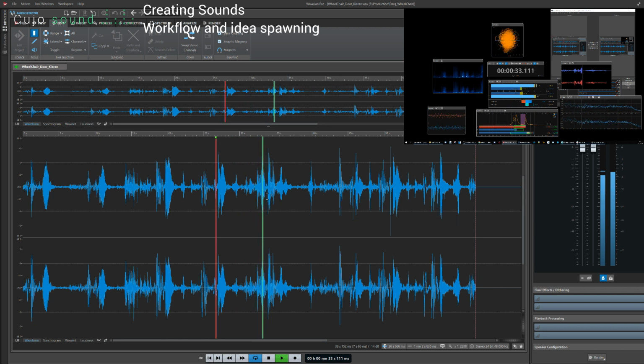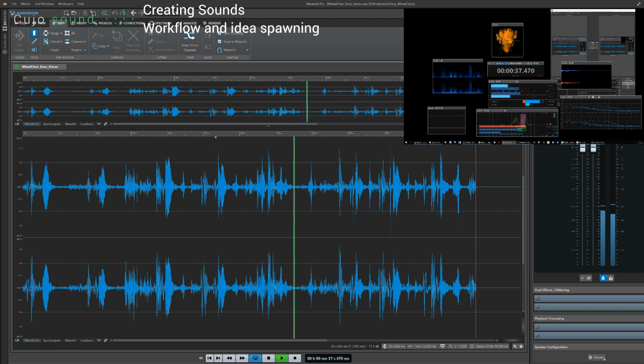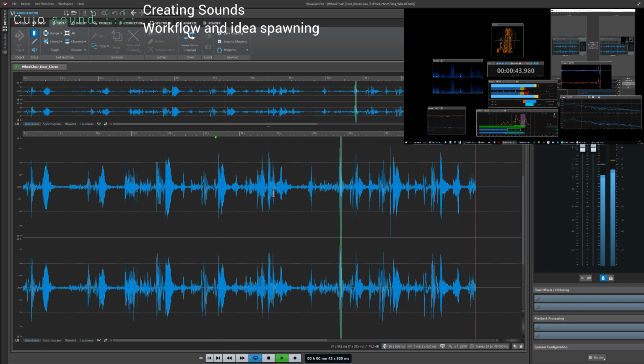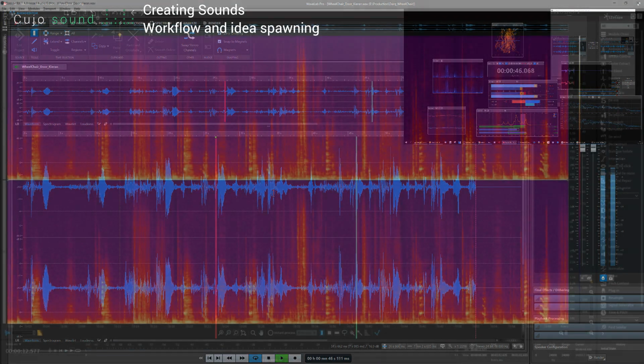So the actual sound of this door squeaking is what you can hear right now as it's played back in Wavelab, which is a pretty nice sound, and we can absolutely use this. We need to get rid of that background noise, as I mentioned before.